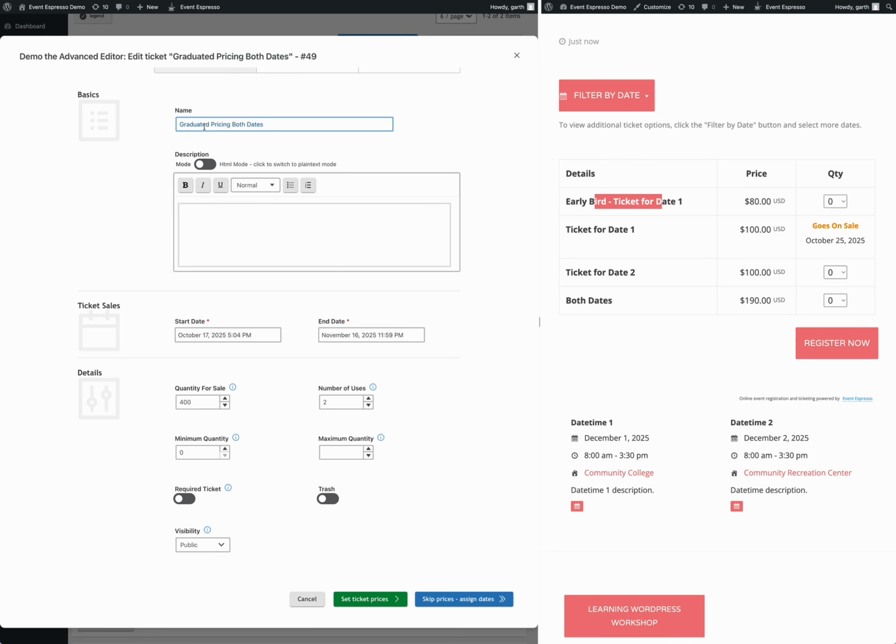But if you're going to do graduated pricing, you could say the minimum quantity for this special price is 5, and the maximum quantity is 10. So somebody can buy a quantity of 5 up to a quantity of 10, and they will be able to get a discount for it. The regular price for both dates is 190, but if they buy a larger quantity, then they can get a discount. You can make tickets required. You can have visibility changes, so only you see it or only your team sees it. You can also do member pricing if they're logged in.